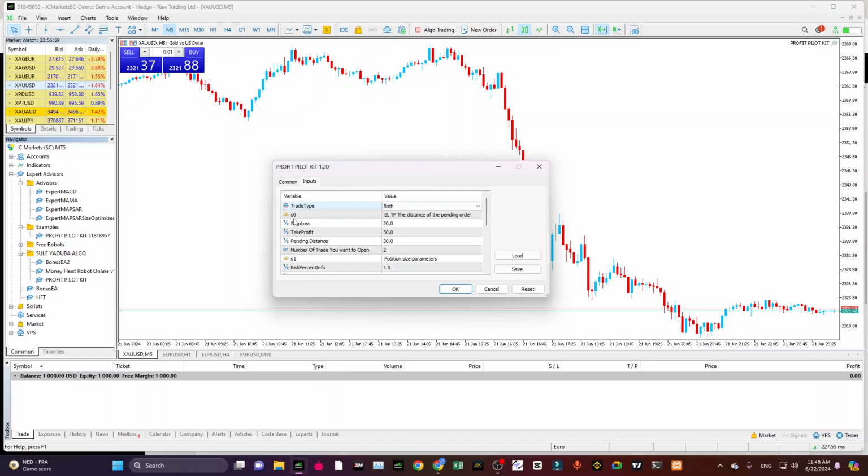So now this SL is the SLTP distance of the pending order. It therefore means that it is a title for these three things. We have the stop loss, we have the take profit, and the pending distance. That is what we have.